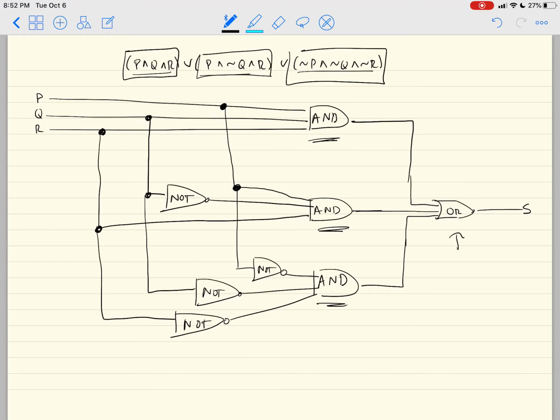Again, it is not the only one, especially if you rearrange things spatially. If I had drawn P, Q, R in different orders, if I had broken them off in slightly different places, you can get different circuits with the same table. But this is one answer.